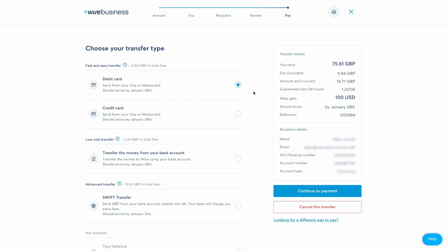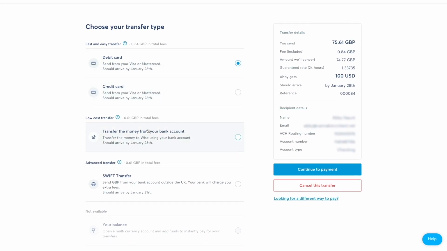Now, Wise gives us all of these options to choose for a transfer type. We've got debit and credit card here, which costs £0.84 in total fees. You've also got the lowest transfer costs, which are when transferring the money directly from your bank account into Wise's bank account. And you've also got an advanced transfer here, which is a SWIFT transfer.